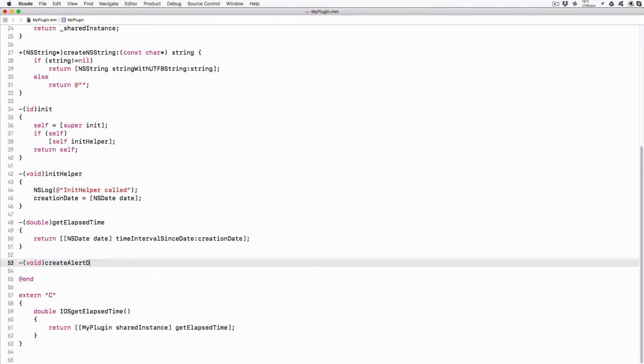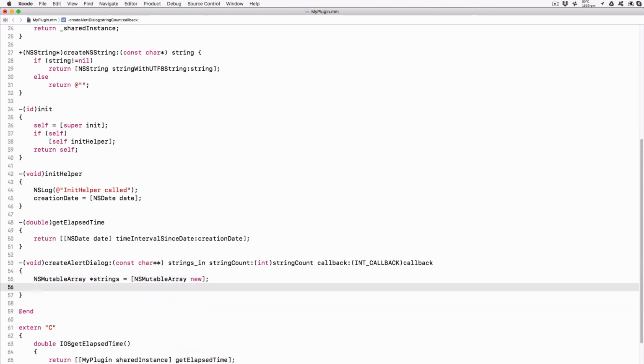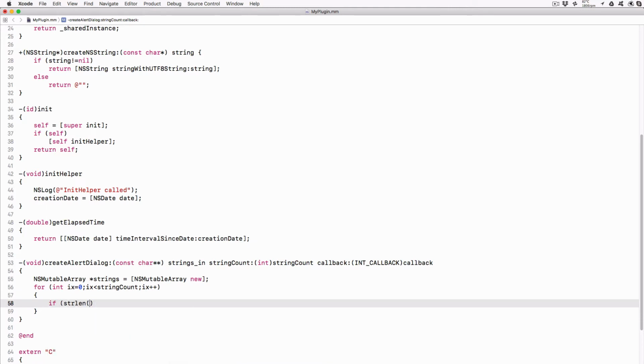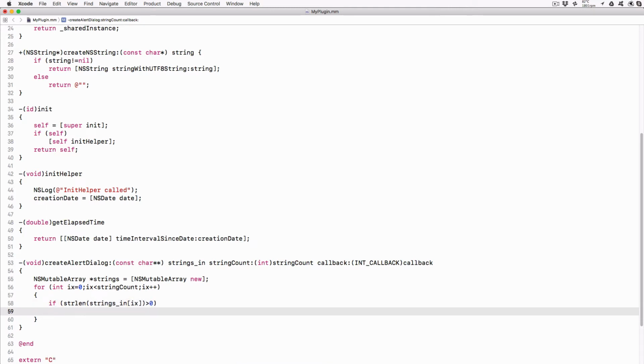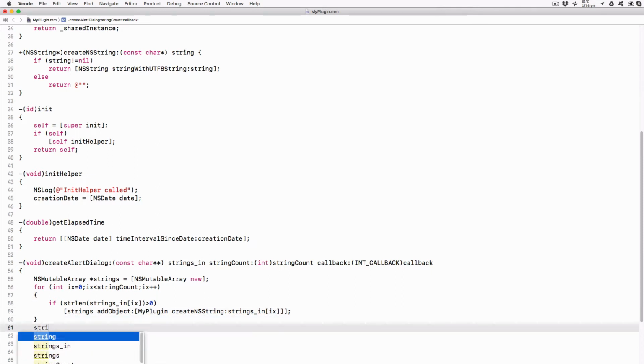Now we're ready to add the actual createAlert dialog method to our plugin object. This method will require an array of strings, a count of strings in that array, and a callback function that will be triggered when the user taps an alert button on the alert view. First, let us convert the C-style array of strings into an NSArray of NSStrings. We'll do this by iterating over the array of C strings, and if the string has a length greater than 0, then we'll add it to our NSArray as an NSString. Let's update the string count variable with the number of strings that are now in our NSArray.